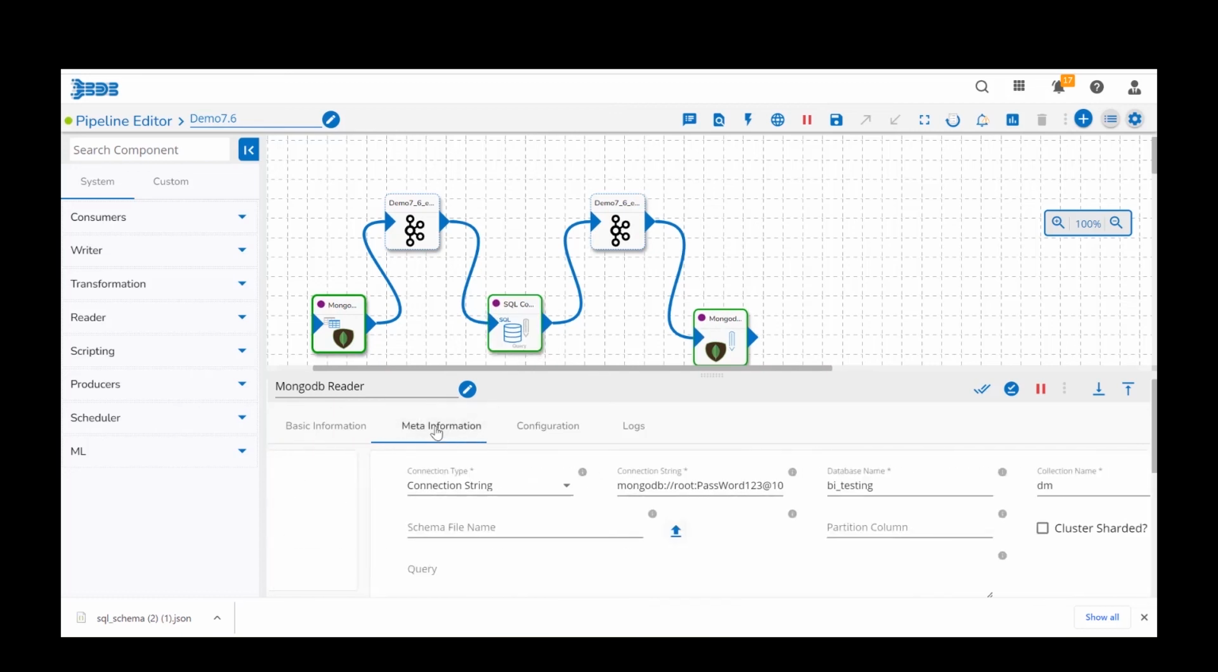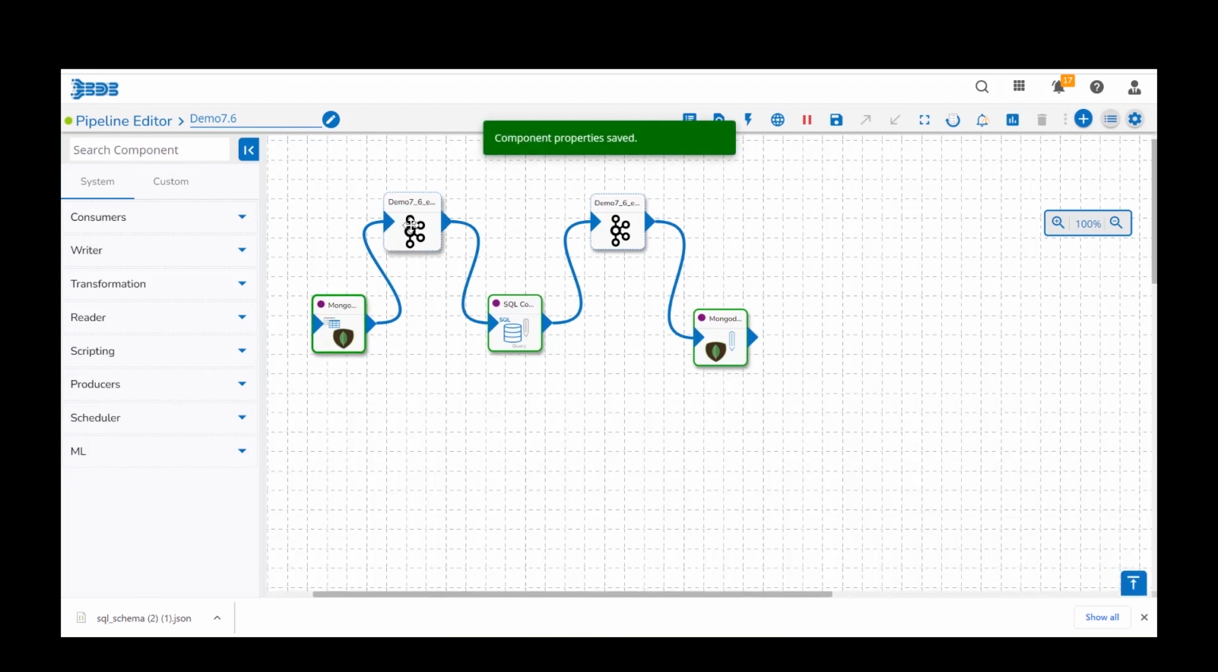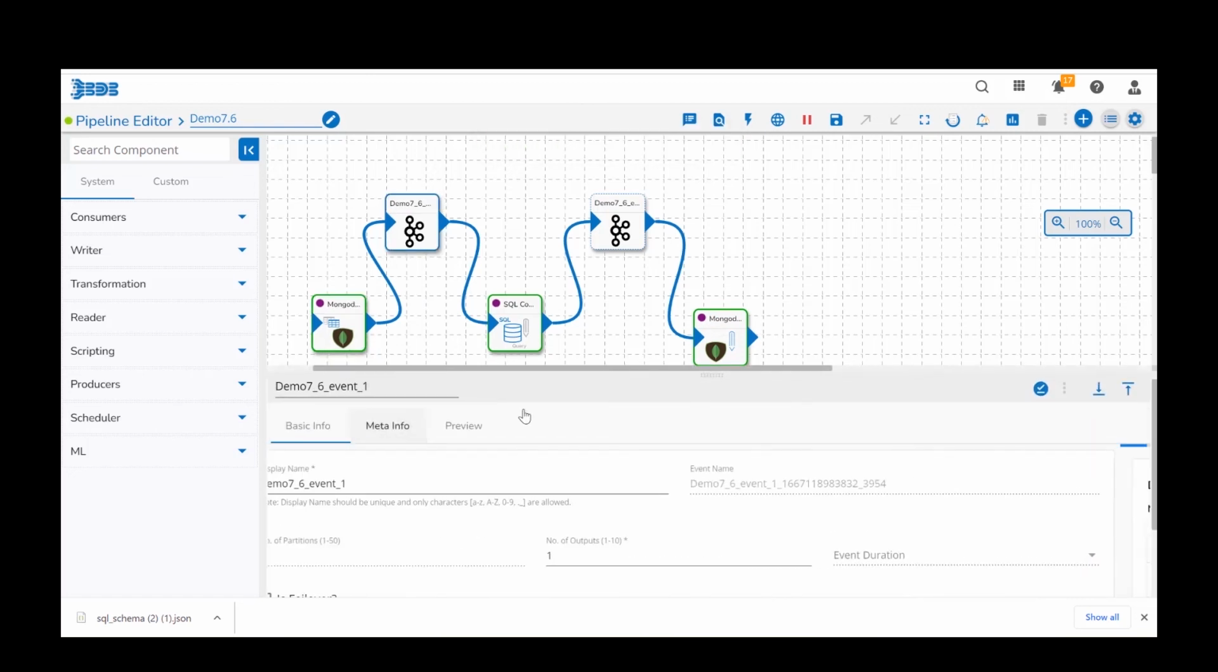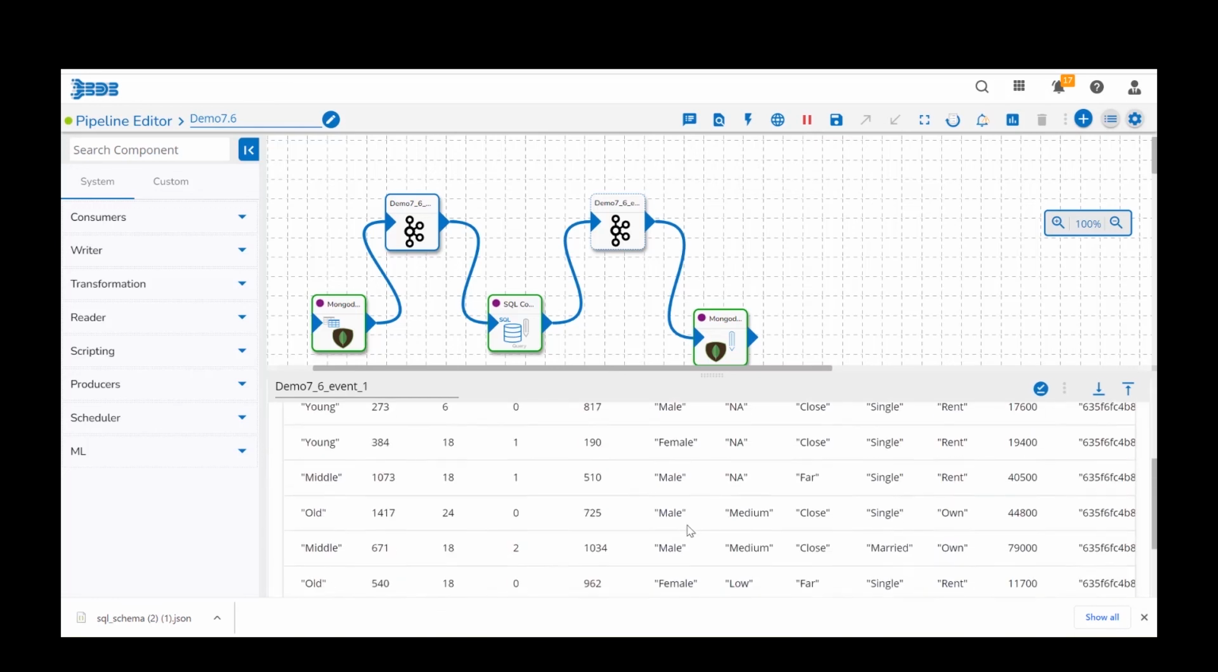Once I click on this metadata information, the connection type drop down will be displayed. Before, we had only two options, standard and SRV, to connect to the DB and fetch the data. Now we have added one more option, that is the connection string. Using this, the user can connect to the DB and fetch the data from the specified collection. Once it is done and you activate the pipeline, which is already in activated mode, you can see we already get the data from Mongo.